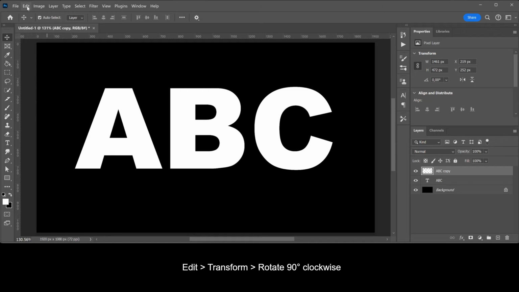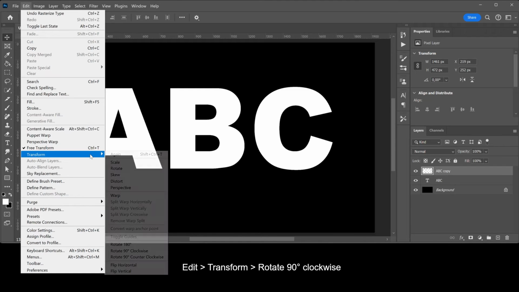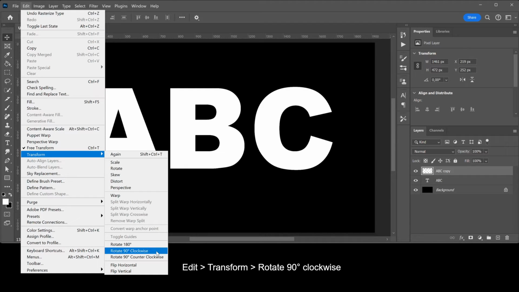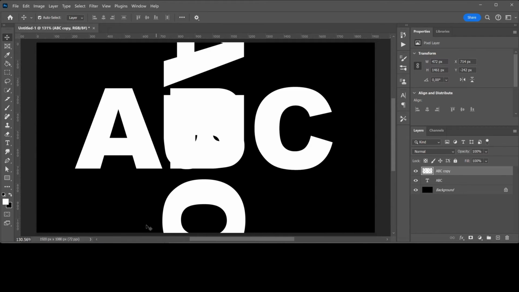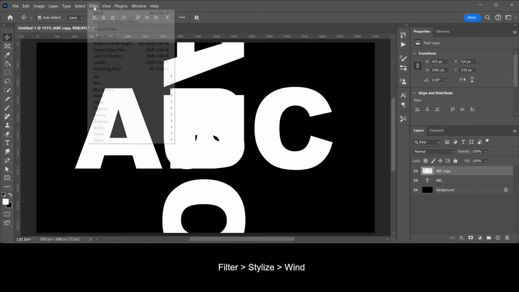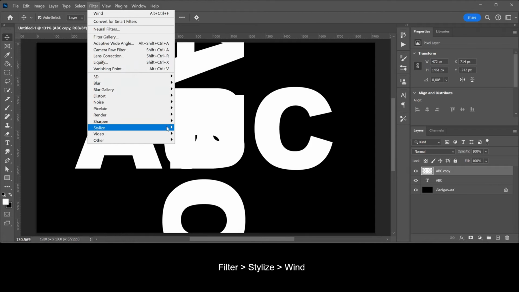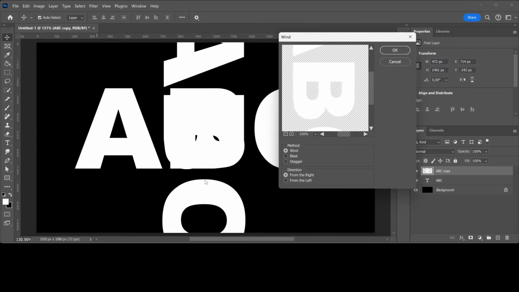Go to Edit. Transform. Rotate 90 degrees clockwise. Go to Filter. Stylize. Wind. The method is wind. And the direction from the right.